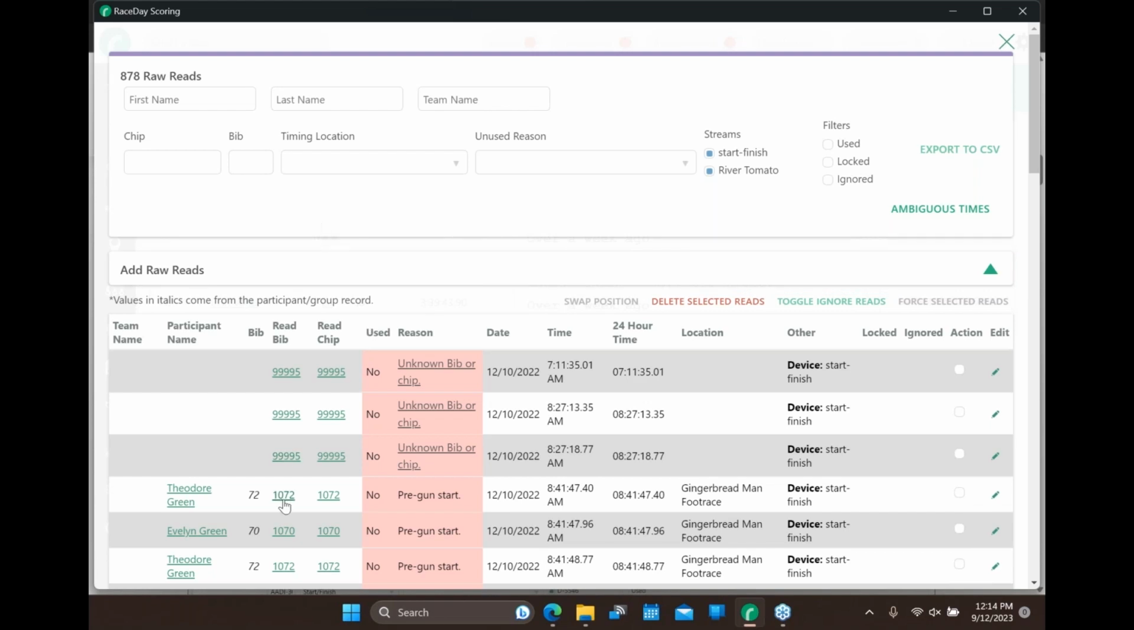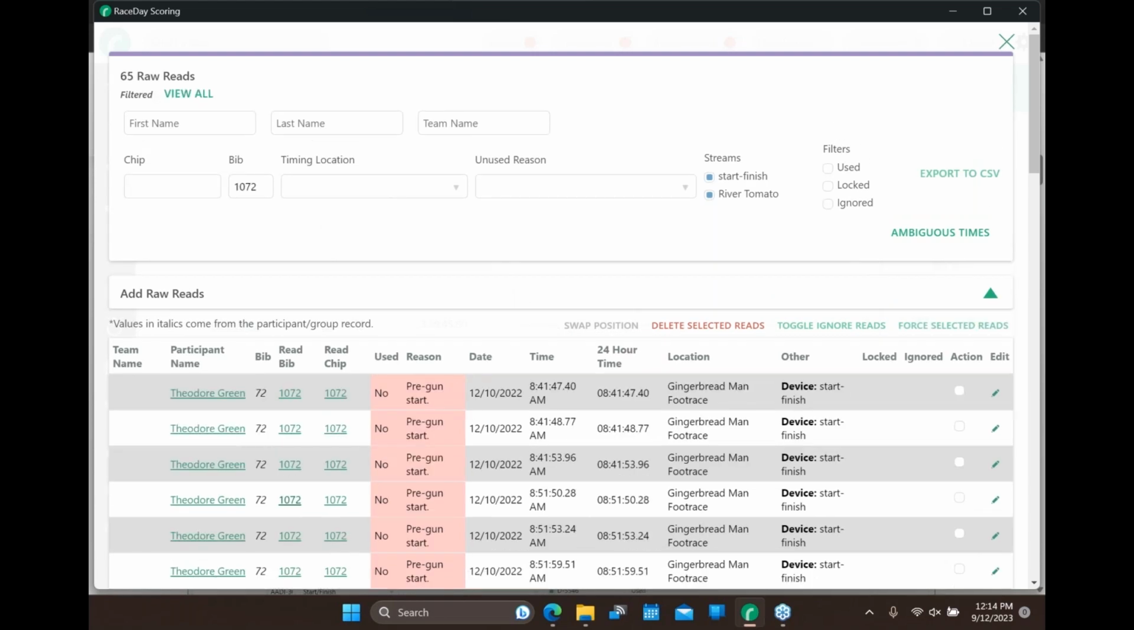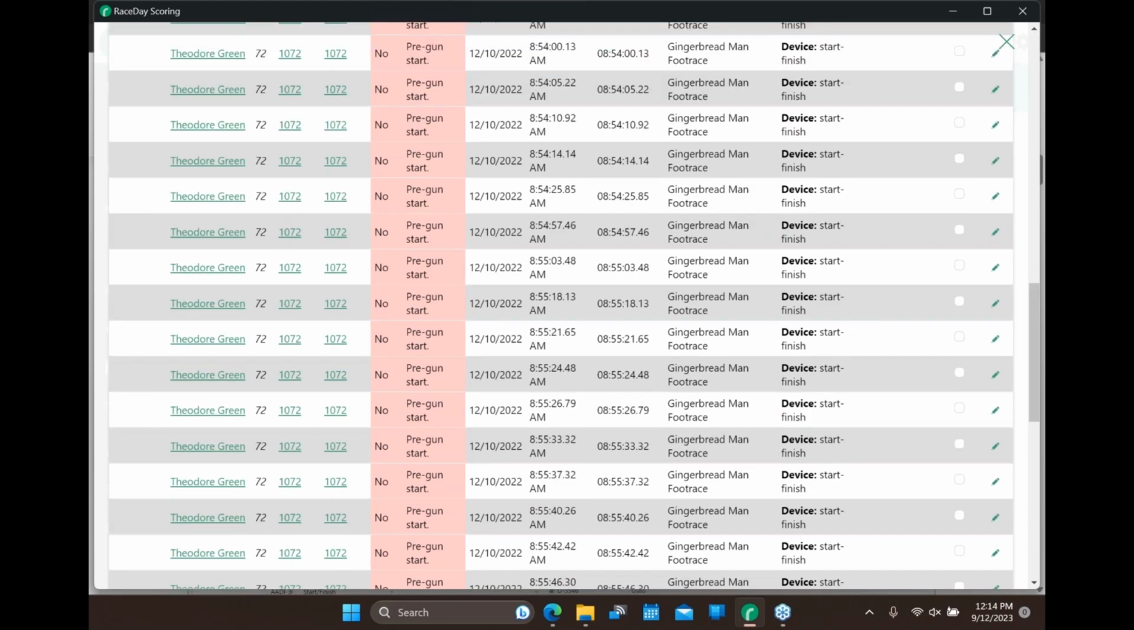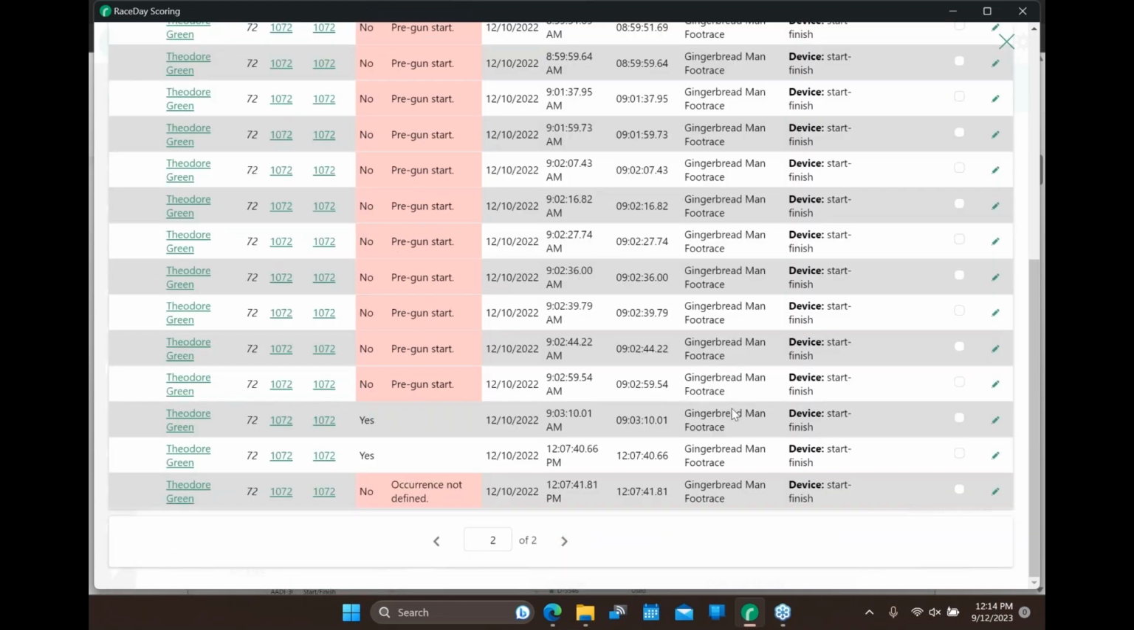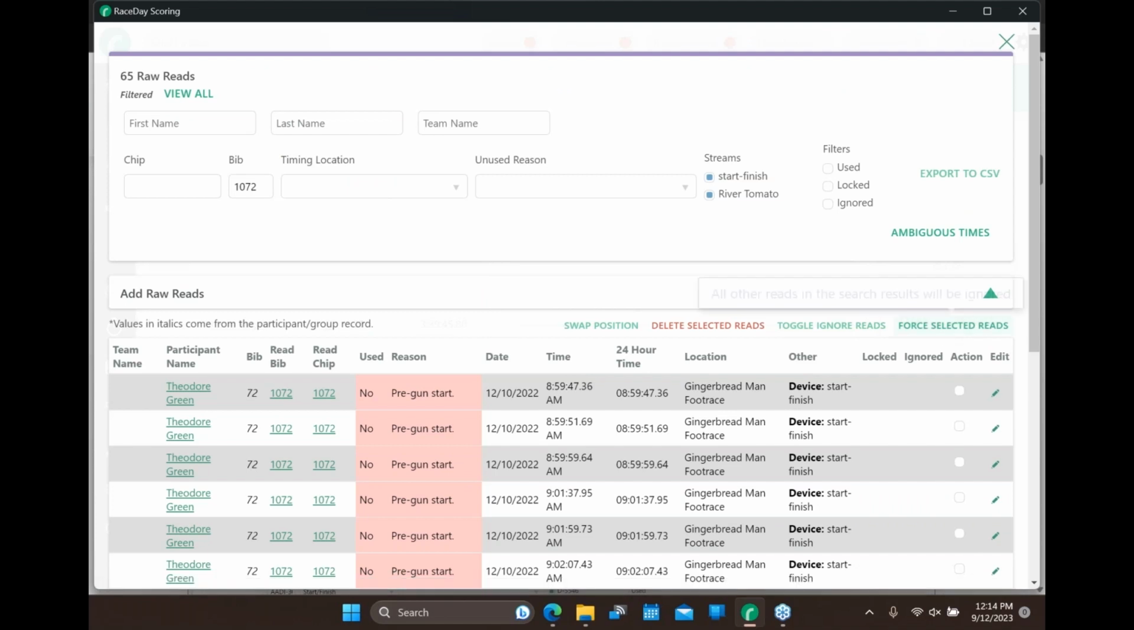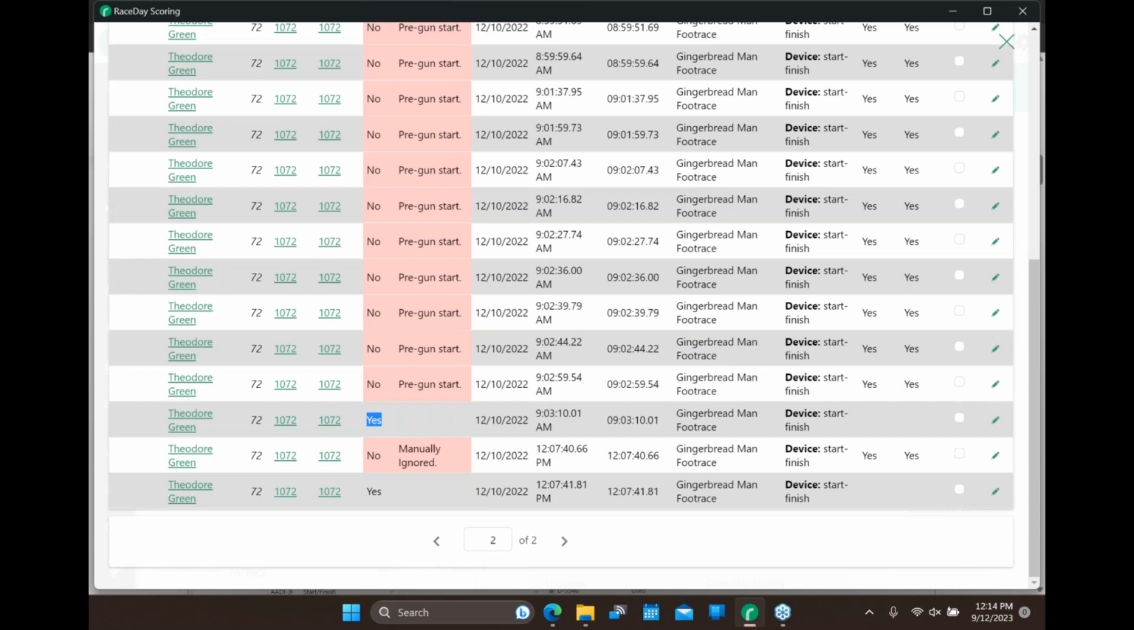So let's say I wanted to look at all the reads for this person here, and you wanted to change which reads were used. So I could say that instead of taking this read here, I wanted to take this read here. So I'll just say, select this read as a finish, this read is my start, and I'm going to force these reads to be selected. And now basically it just ignores everything and selects this one, and the scoring is done immediately. No need to go back and recalculate or wait a couple of seconds, it just happens. So that's some of the nice new things that we've added here.